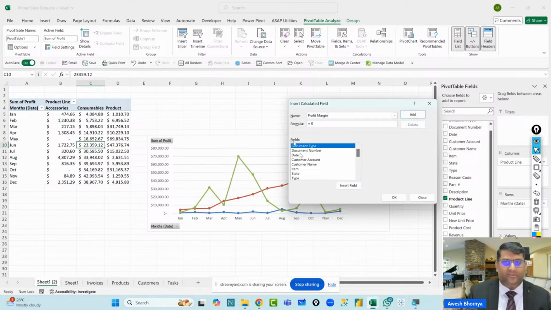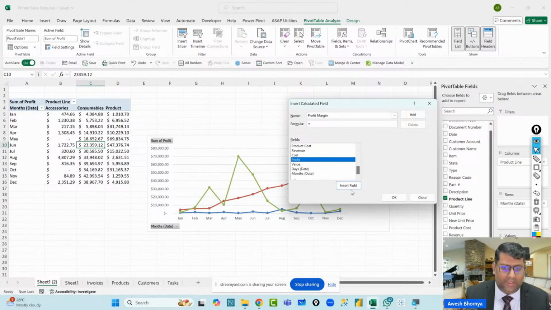Now, why are we doing this within the pivot table, and why are we not using it directly as a profit margin column? Because I'm not going to get the right calculation. So here my formula will be a simple profit. I select profit and click Insert Field, and then I divide this by the revenue, right? So this is where I insert the field and click OK.